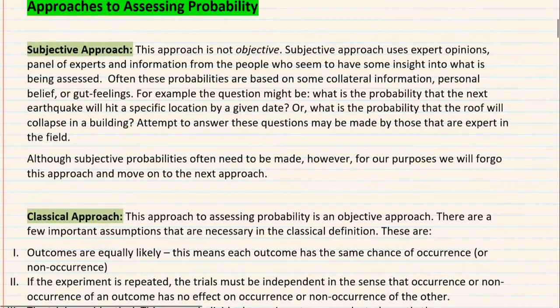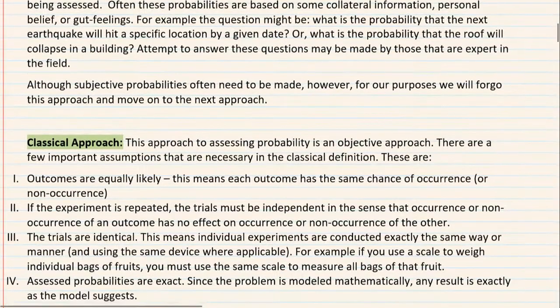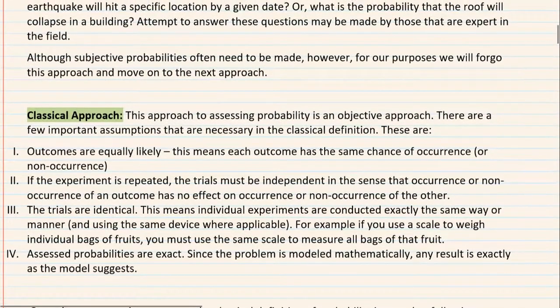The next 2 approaches are more, and they're not more, but they are objective in fact. So first, the classical approach. Now, with the classical approach, I have a list of 4 things here that are required from a classical approach. First of all, the outcomes must be equally likely. For a classical approach to probability, these outcomes have to be equally likely. That means every outcome has an equal chance of being either selected or happening. So there's no bias, there's no favoritism toward a particular outcome.